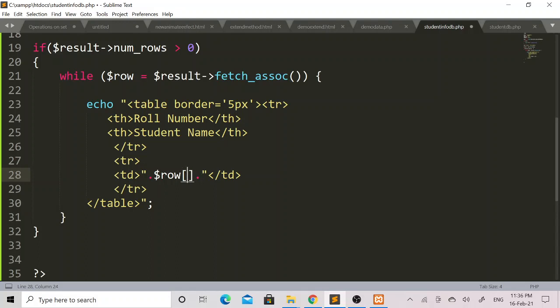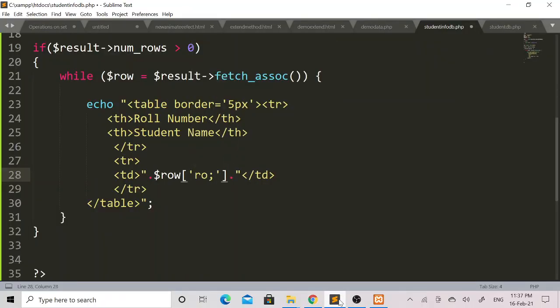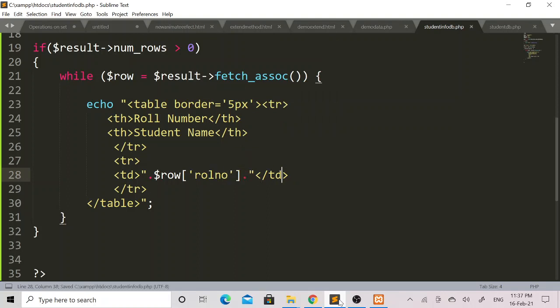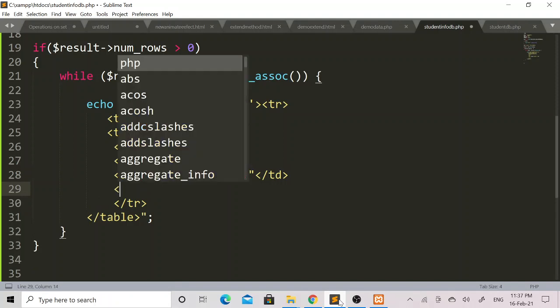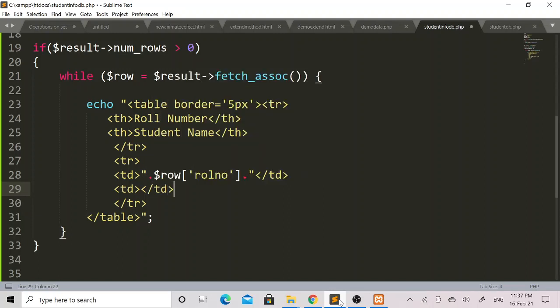Then within this dollar row variable, within this square bracket, I will add one single quote. Within this single quote I will mention the column name where I have stored roll number in the student table. So as you can see, the column name is ROLNO, where student's roll number has been saved. So here I will mention ROLNO. Then after first td tag I will add another td tag. This is opening and closing of td tag.